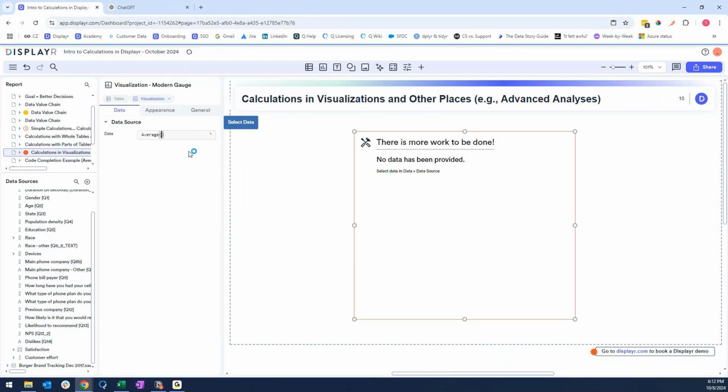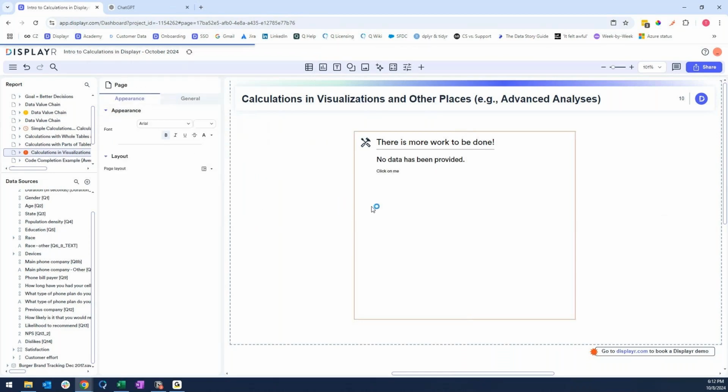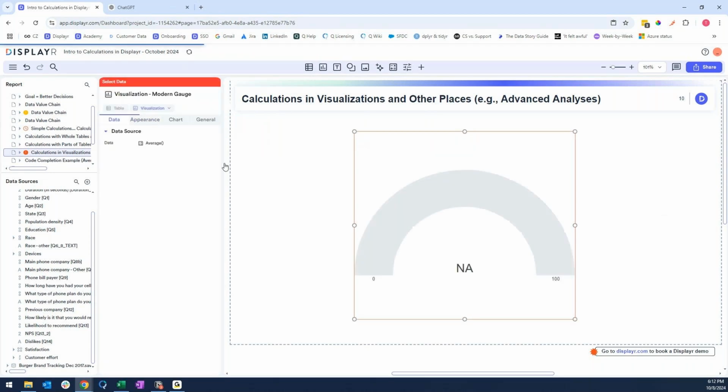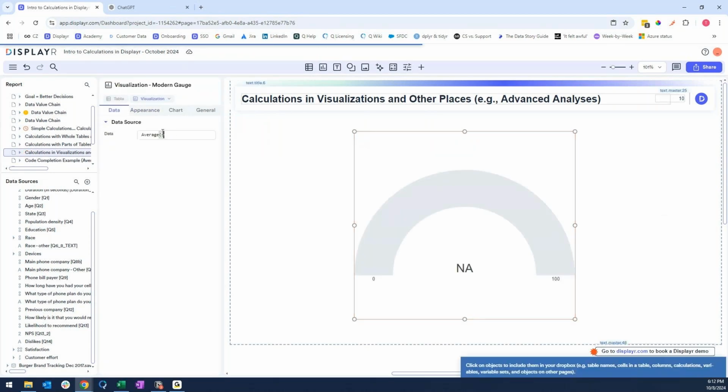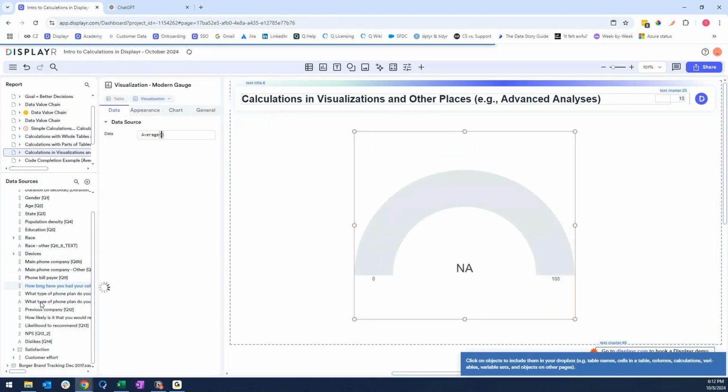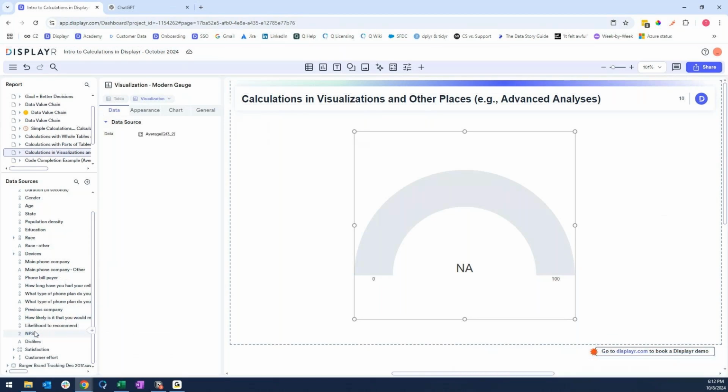So I'll type in average. And then I just need to tell it what to include in the average. Let me click in there again, and we'll click on NPS. There we go. And now the gauge shows the average Net Promoter Score.